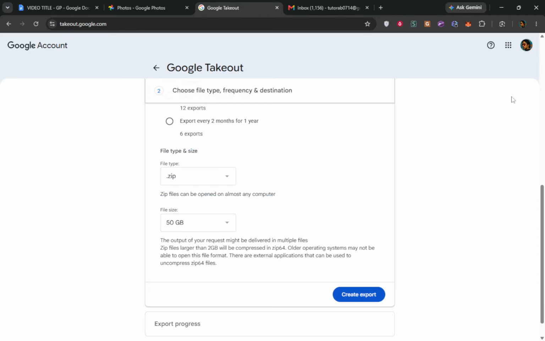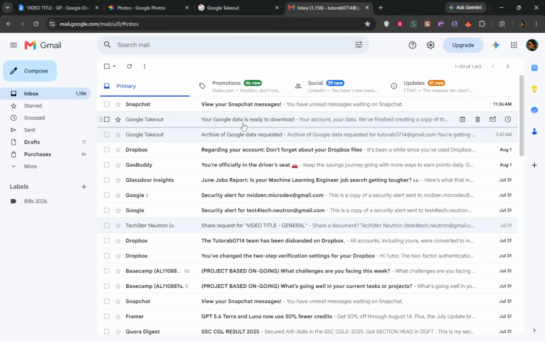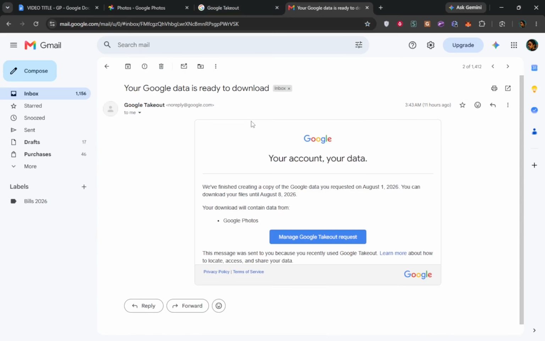When that email arrives, open the email from Google. The subject usually mentions your Google data is ready, and inside you will see a section describing your export. In that email, click Download Archive. This button opens a new tab that leads back to Google Takeout, focused on your export.